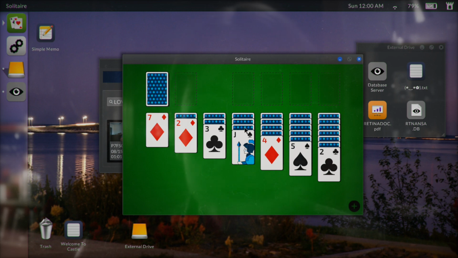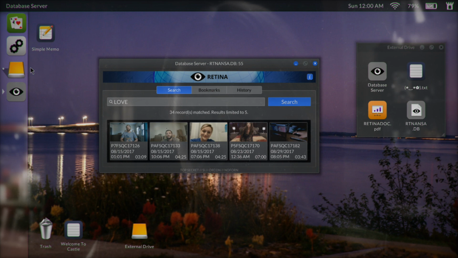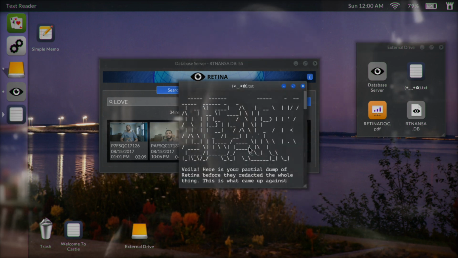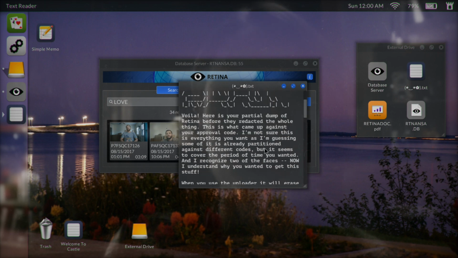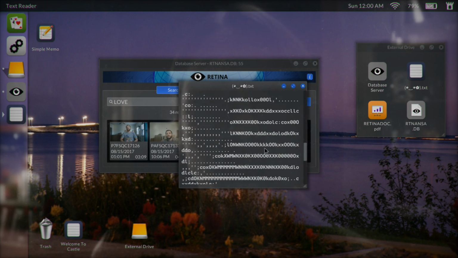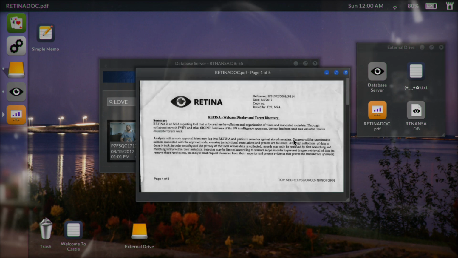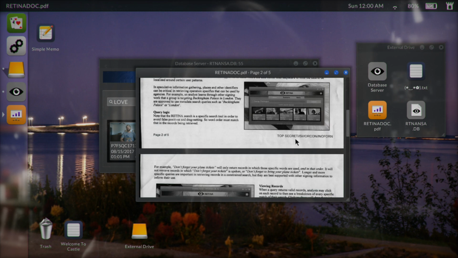Oh man, it's been so long since I played solitaire. How do you play solitaire? You gotta put them in the same suit or something like that. Anyways, you have solitaire here. I forget how to play solitaire, sadly. Yep, and then you have some ASCII art. I probably should have done retina. It's some ASCII art here. Retinadoc.pdf, right? What is it? Where is it?